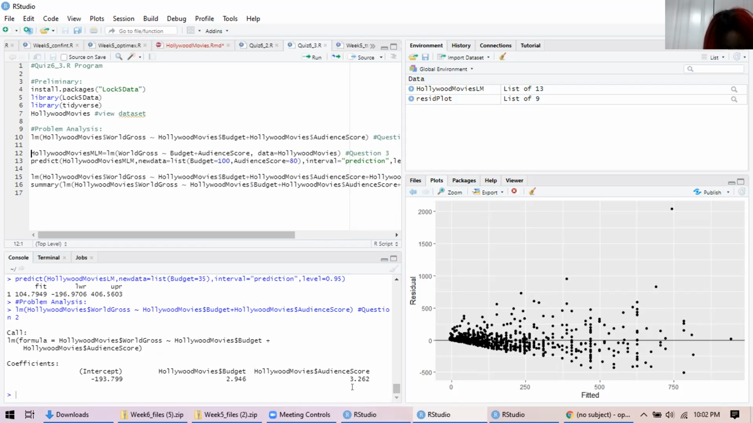So now, before we had only one slope, right? Now we have two slopes, because we're doing multilinear regression. So you're comparing the Y, the world gross, to budget and audience score. And this one is asking, what is the correct interpretation of the slope coefficient for audience score? So what is your slope for audience score? The slope for audience score is 3.262, and this is in millions, right? Yes. So let's take a look at the choices.